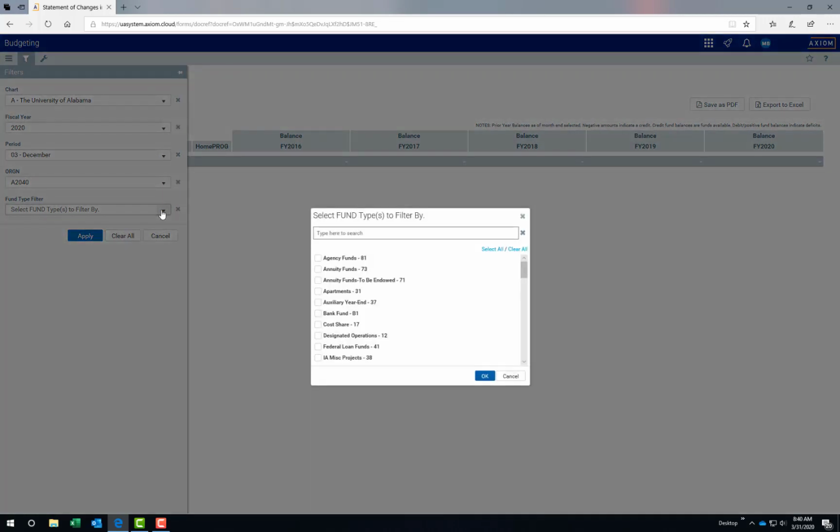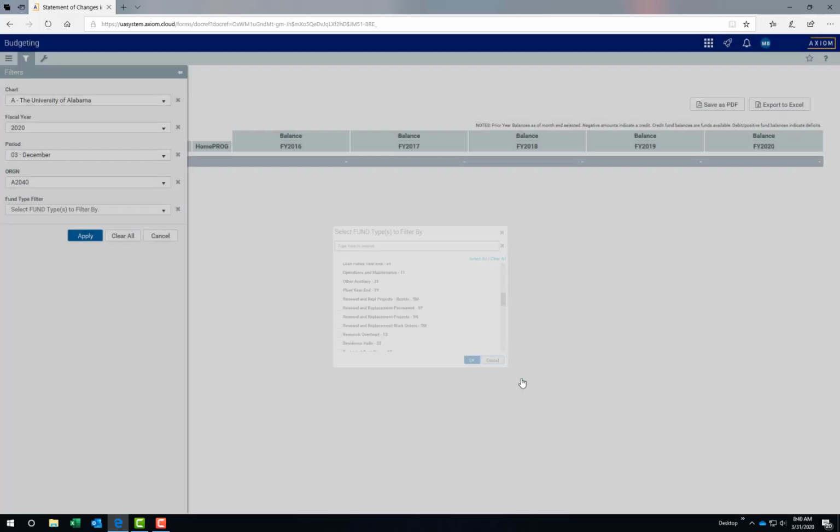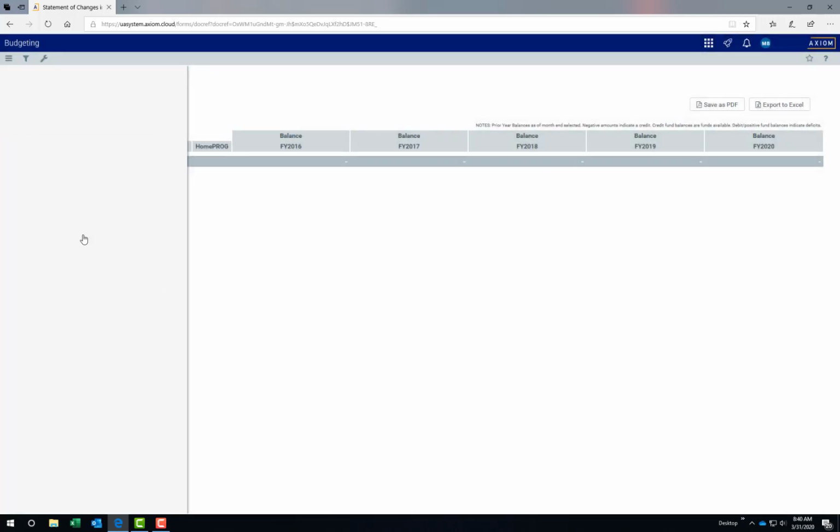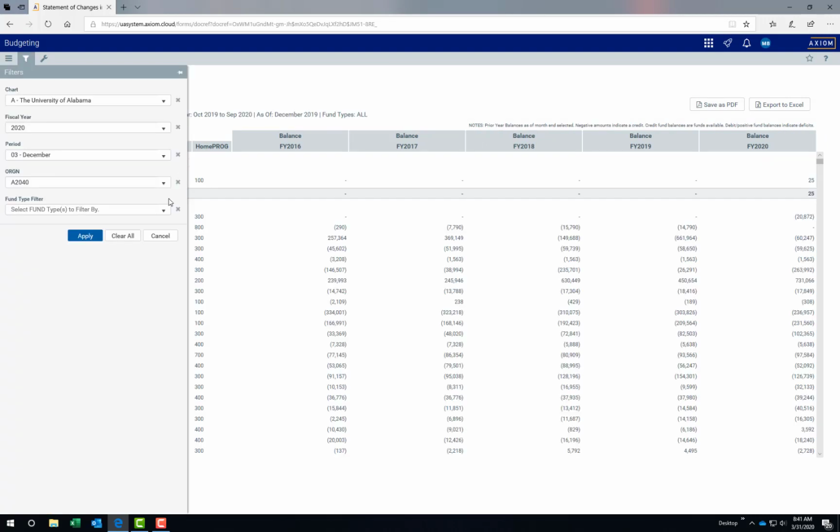The fund type filter for this report is optional. If nothing is selected for fund type, then all fund types will be presented. However, you may select a specific group or groups of fund types. For instance, if you only want to view research overhead funds, then check the box for research overhead. Once all your variables are entered, choose Apply to refresh the report. To clear selections, you may use the X to the side of the variable selection or Clear All to clear all variable selections.